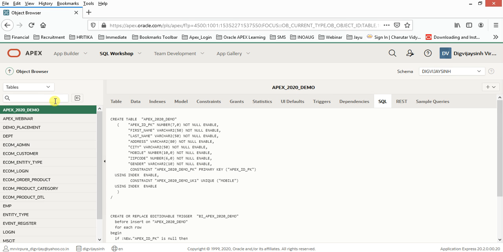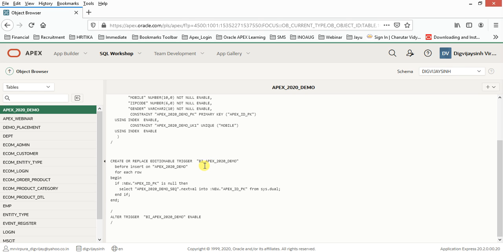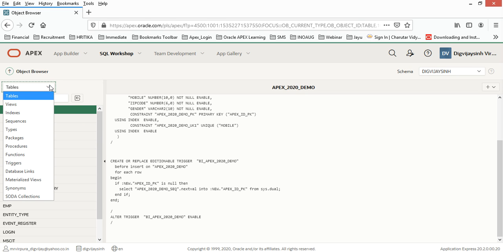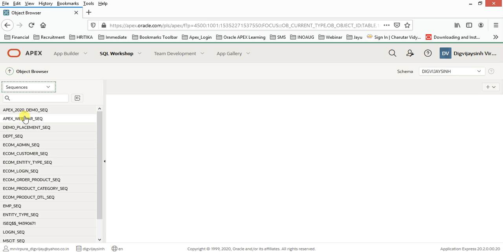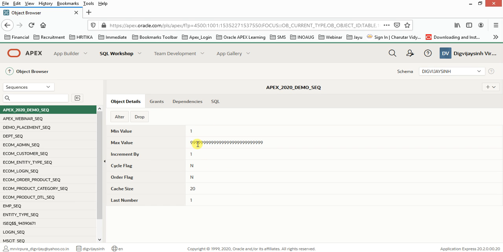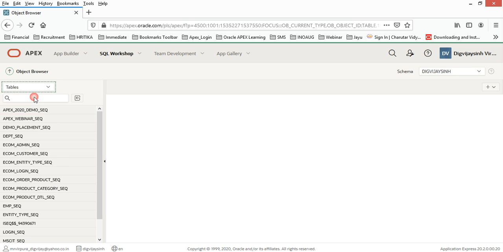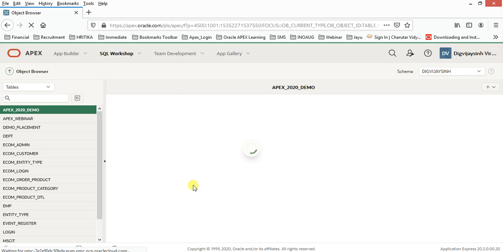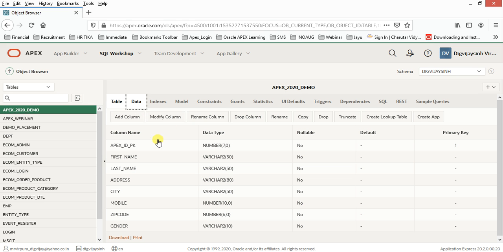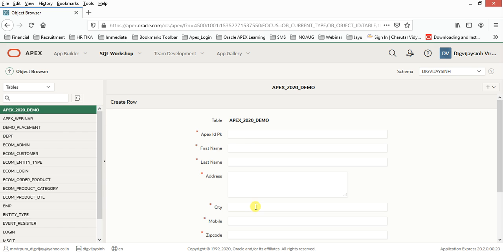One more thing, we have already created a sequence, right? So we need to see whether the sequence has been created or not. So let's understand the sequences. As you can see, apex_2020_demo_sequence has been created for you. The minimum value is this one, and the maximum is as many as you require. As far as the table is concerned, just click on that, and let us try to insert one record. As far as the apex id is concerned, as we have created a default sequence, it will be taken care of by the inbuilt engine.